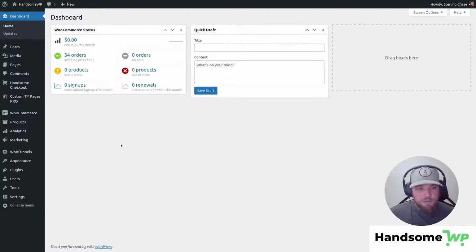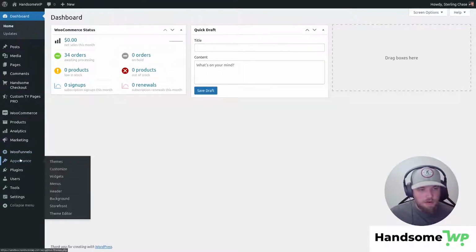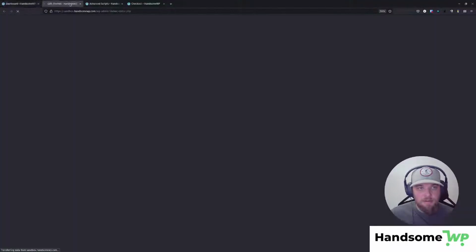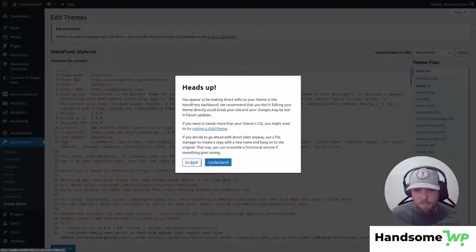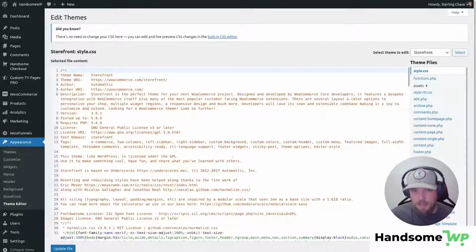So first things first, we're going to need to add some functions to our functions.php. The way you would do this is come down to your theme editor. This is not the ideal way, as I mentioned in some of my other videos. It's giving us a heads up and saying, making a child theme and creating a functions.php in your child theme would be the ideal way to do that. We're not going to cover that in this video. I'm sure we'll have another video that covers how to add a child theme.